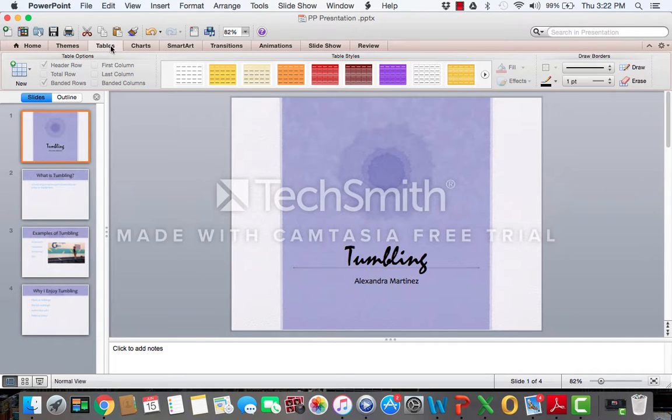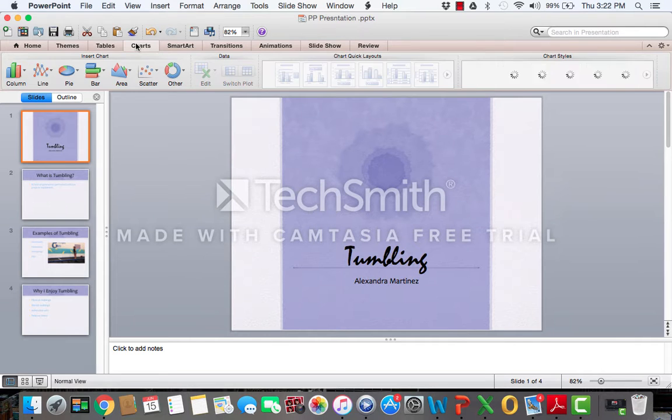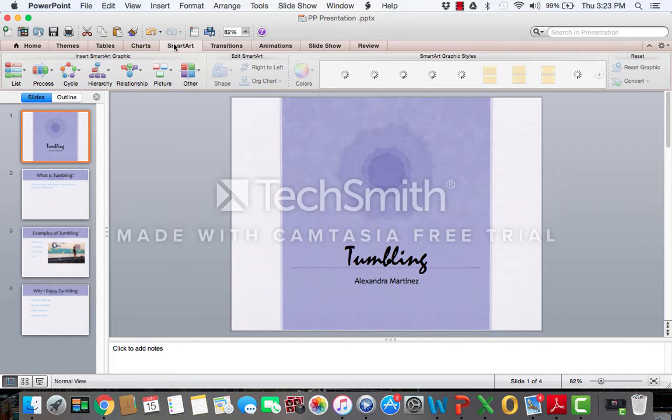If we come right here to tables, you can add different tables into your PowerPoint. You can either create them yourself, or you can choose some of these options. You can even draw it if you want. If you go to charts, it's going to give you different chart options such as column chart, pie chart, etc. Smart Art comes right here, and you can just upload different artifacts that you want.